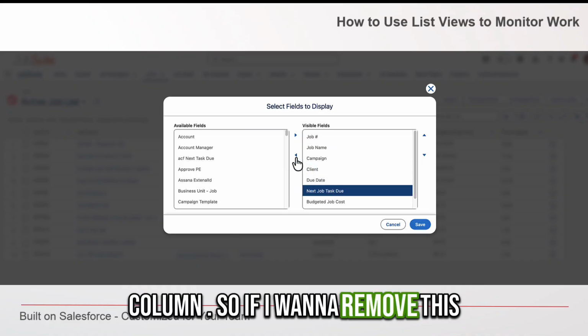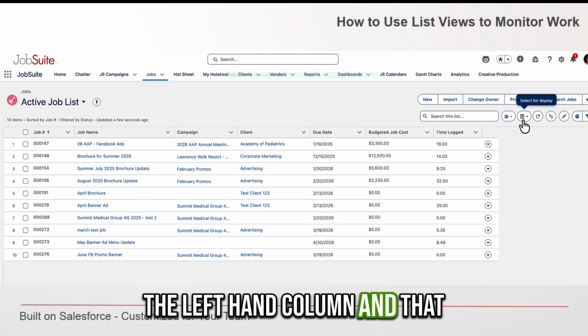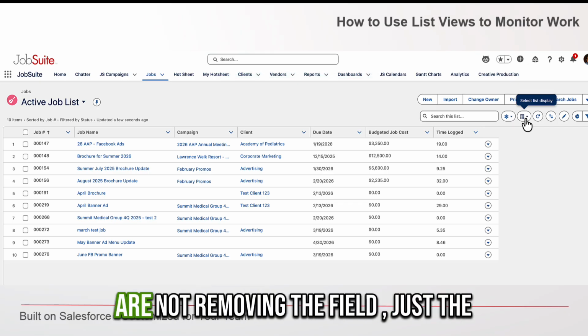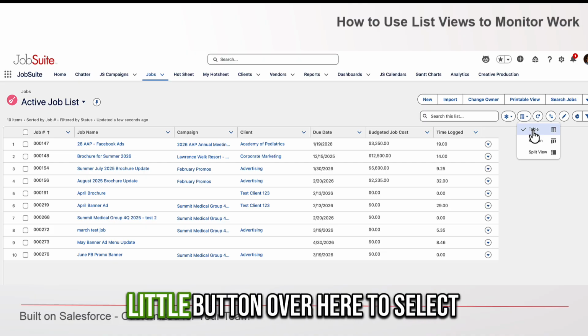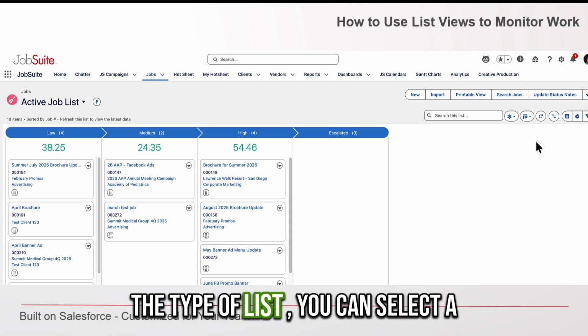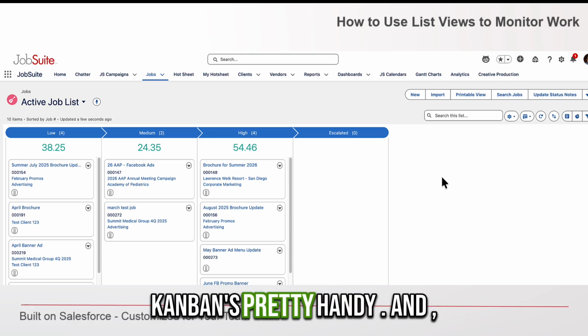So if I want to remove this next task due field, I just slide it to the left-hand column and that removes it from the list. Note, we are not removing the field, just the column from the list. If you use this little button over here to select the type of list, you can select a table, Kanban, or split view list. Kanban's pretty handy.